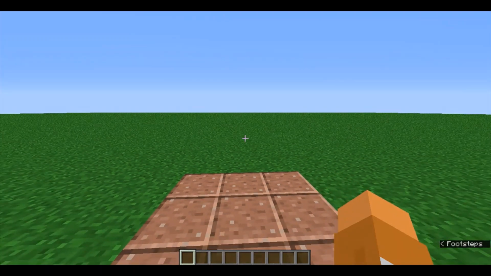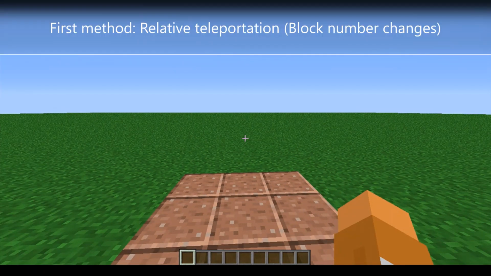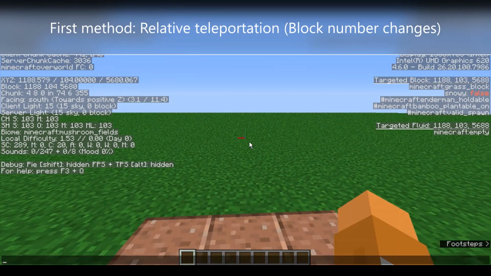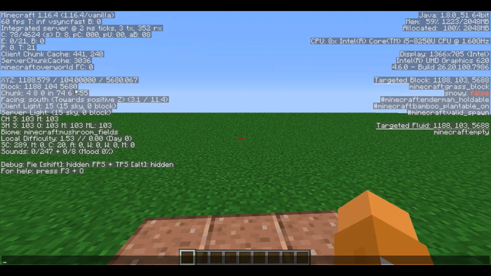So if you press F3, or Control F3 if you're on a laptop, you'll get this huge list of white letters. Right now we're just going to be focusing on the block numbers and the facing letters. So this is south, towards positive Z.